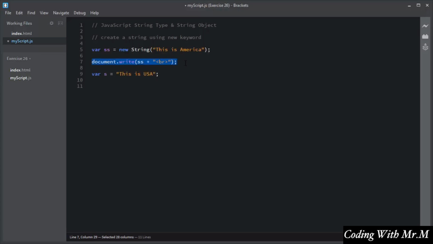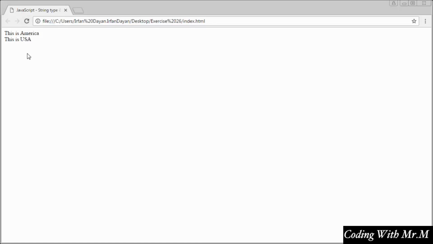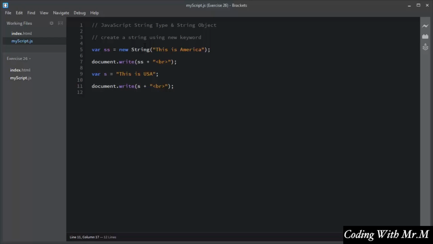I'll use document.write to display this variable s. I'll save this script. I'll refresh the browser. So this string is created using single or double quotes. Do not create a string using the new keyword because it will complicate your code and it will slow down the execution of a program. Next, I will show you how you can add special characters to your string.